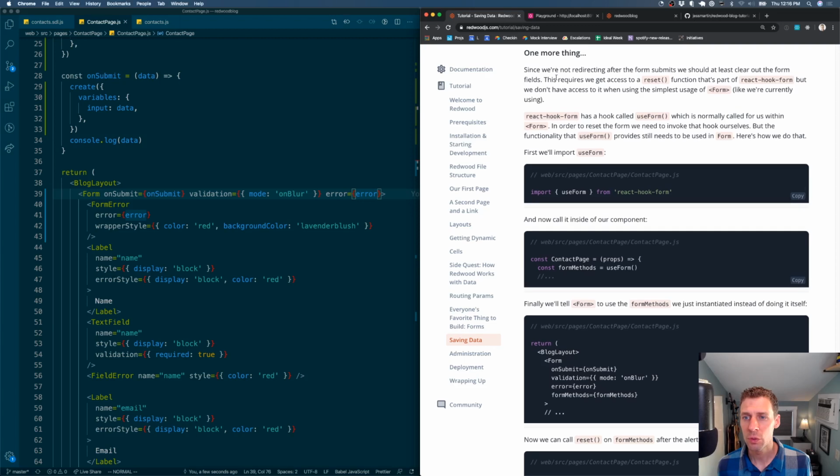One more thing. Since we're not redirecting after the form submits, we should at least clear out the form fields. This requires we get access to a reset function. Okay, that's part of React hook form, but we don't have access to it when we use the simplest usage of form like we're currently using. So React hook form has a hook called useForm, which is normally called for us within form. In order to reset the form, we need to invoke the hook ourselves, but the functionality that useForm provides still needs to be used in form.